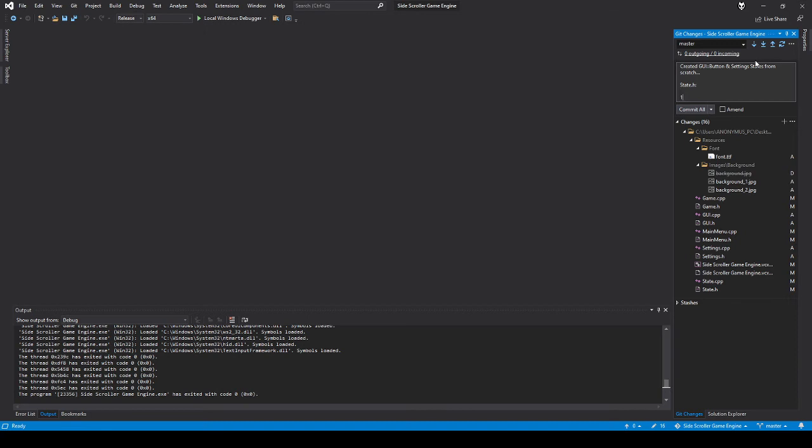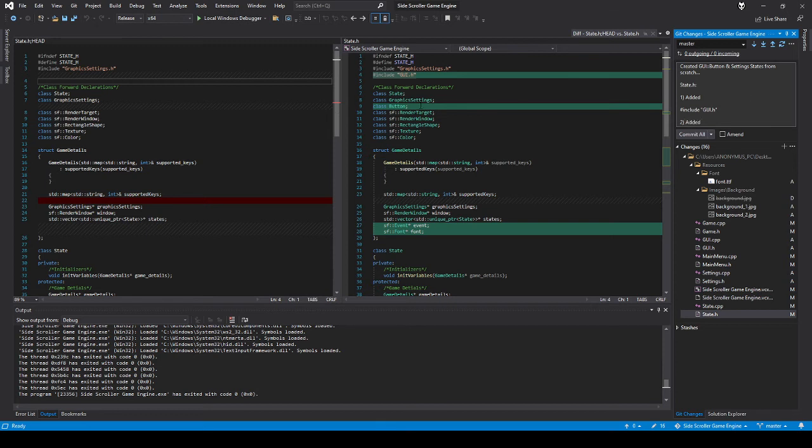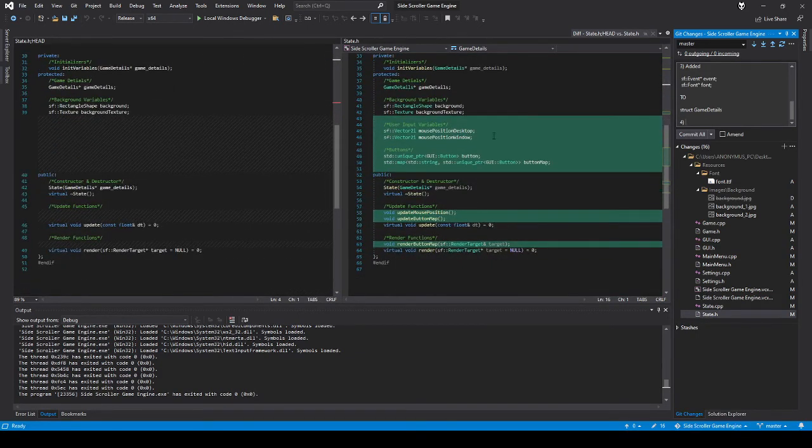state.h here. Okay, cool. So we added 2, forward declarations. 3, we added this to the game detail struct. 4, added all of this stuff. 5, added these. Added. Cool.